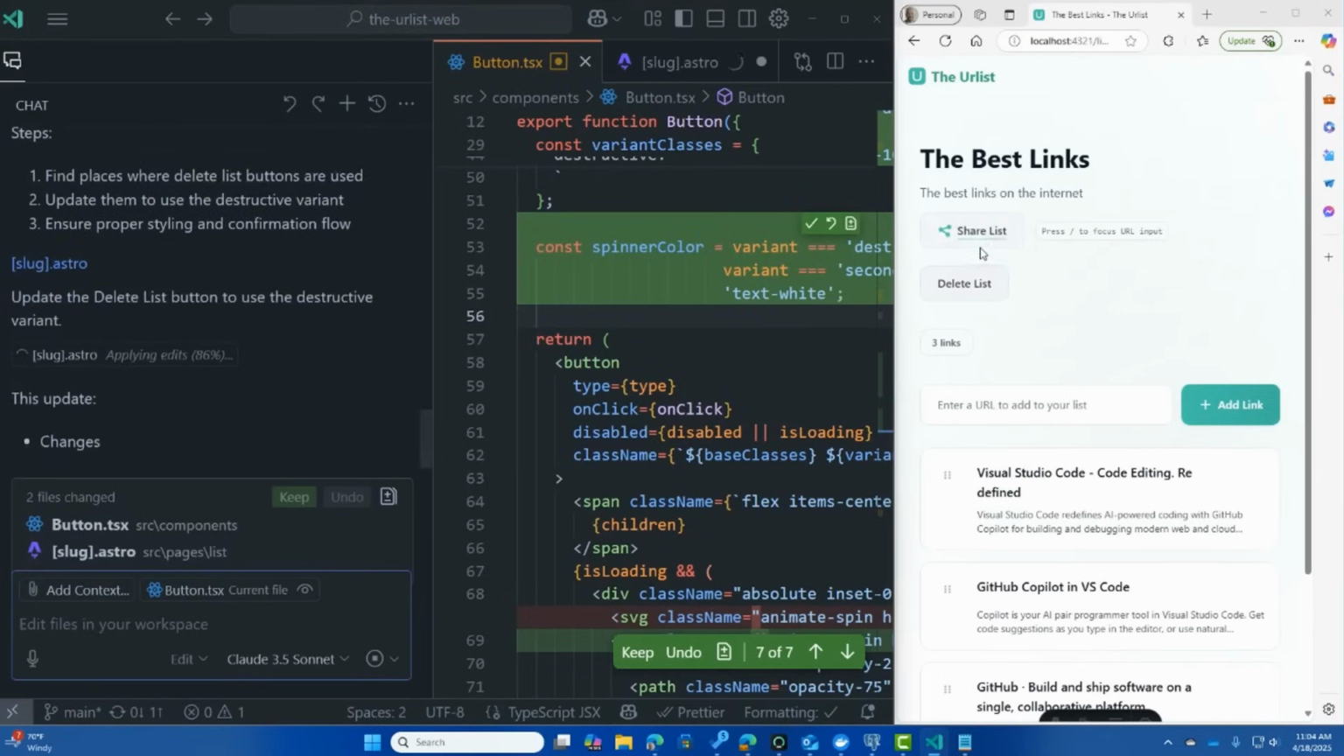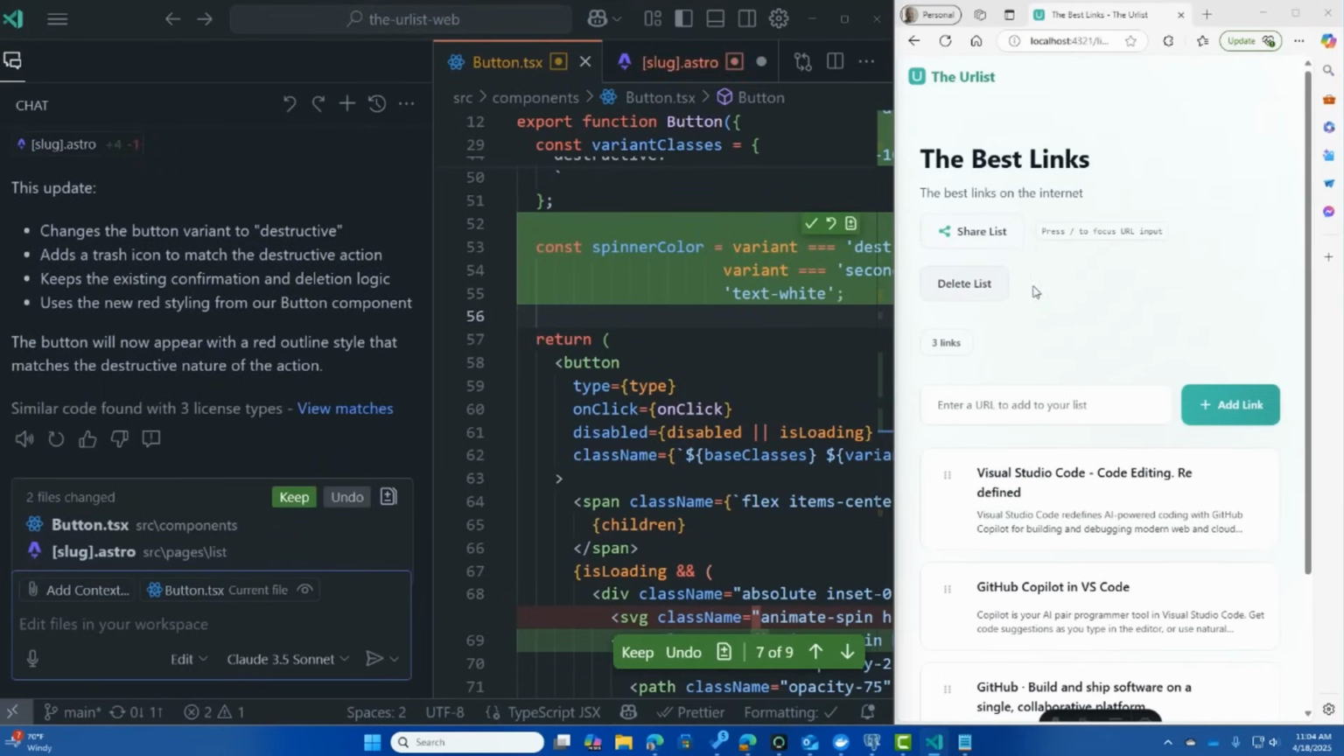Look at this. Yeah, put a little underline under there. Nice. It says it put an out. Okay, let's see what it did. You have an astro slug.astro over there too. Yeah, it's fixing the page. It's working on the page. Changes the button variant to destructive. That's a trash icon. It looks the same to me. Trash icon. Yeah, uses the new red styling for our button component. It didn't look like it did that, but I do like what it did here with the trash icon. I think it's kind of stuck on that.